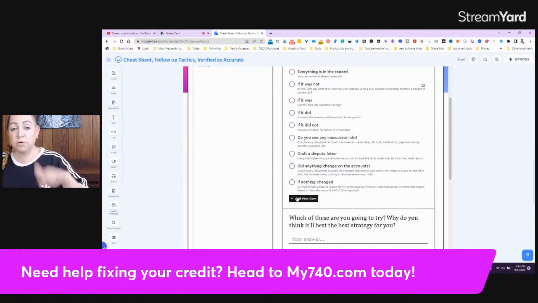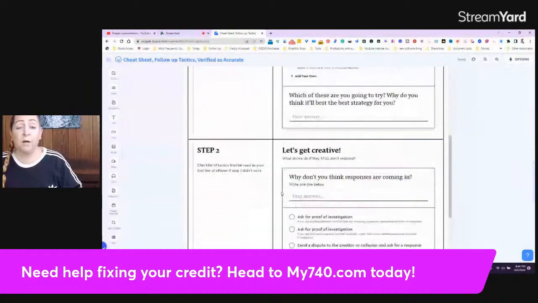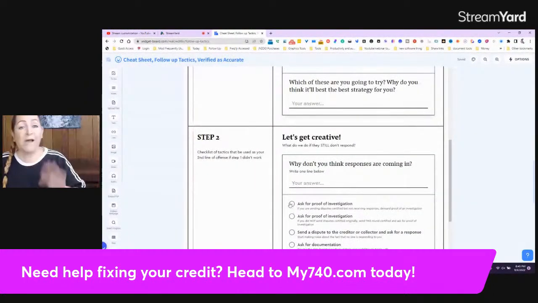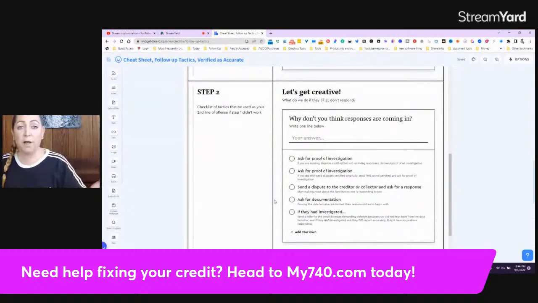And this actually gives you the ability to add your own on here. Which of these are you going to try? Why do you think it's best for your strategy? Okay. Now, this is where we get creative. So, why don't you think these responses are coming in? Okay. So, here's a couple of things as your second line of defense.